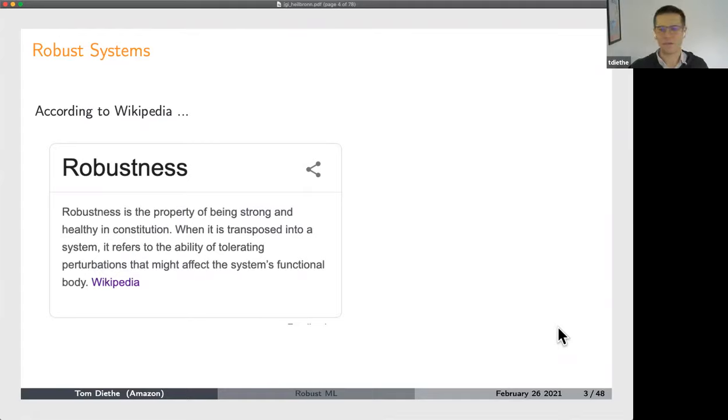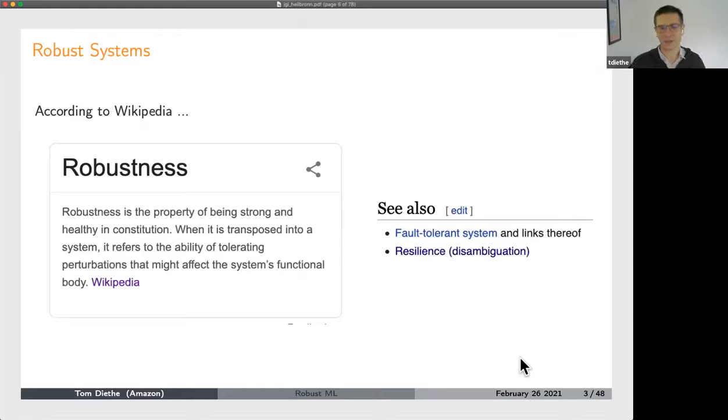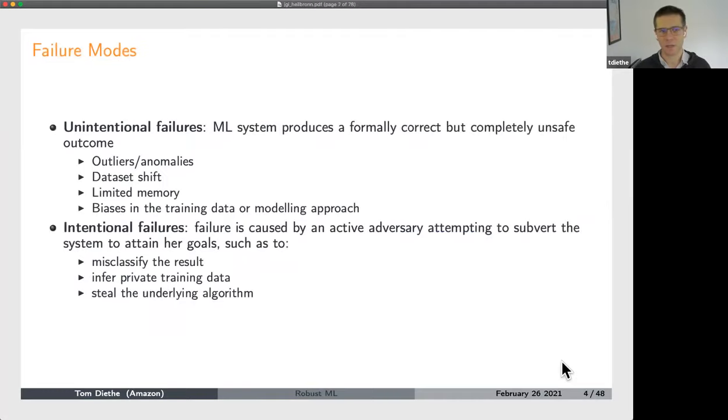And in the little see also section, you'll see fault tolerance, system, and resilience. I think those are both interesting points, and it speaks to me that robustness is a bit more than maybe what people think it is just on the surface. So we can think about a couple of different failure modes, and we can categorize these perhaps broadly into unintentional failures and intentional failures.